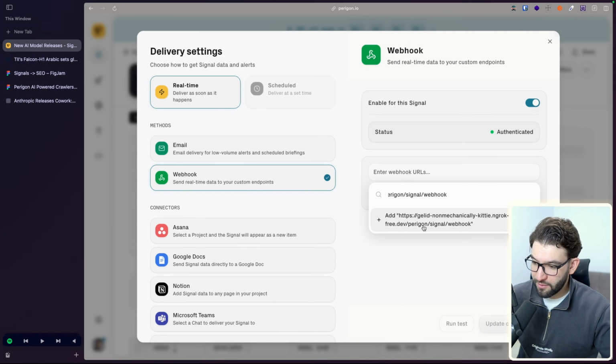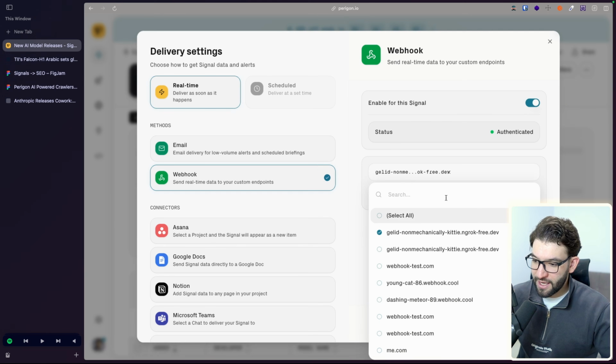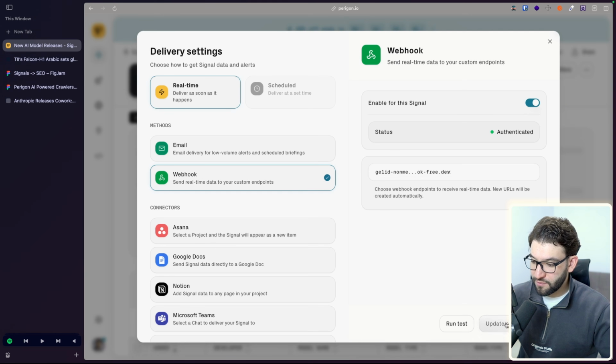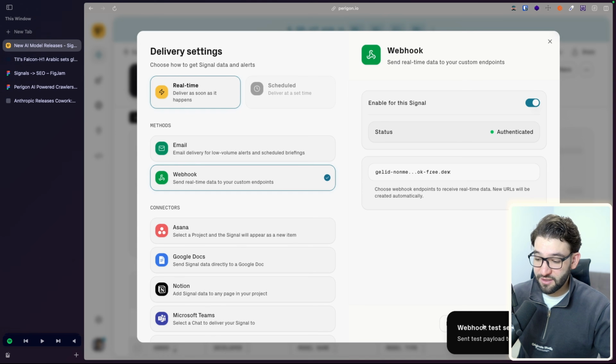I'm just going to go ahead and paste this one. Make sure to click add webhook. Now your webhook is active. You can go ahead and update the configuration, that's very important. And now the awesome part: you can actually test this to make sure your webhook is working and everything is set up correctly. So I'm going to click on run test, and this should send a test to my webhook.